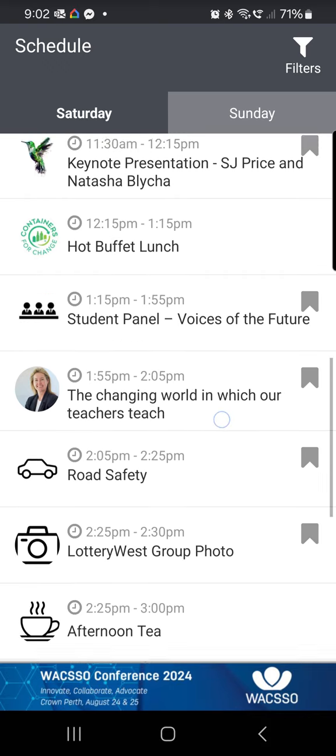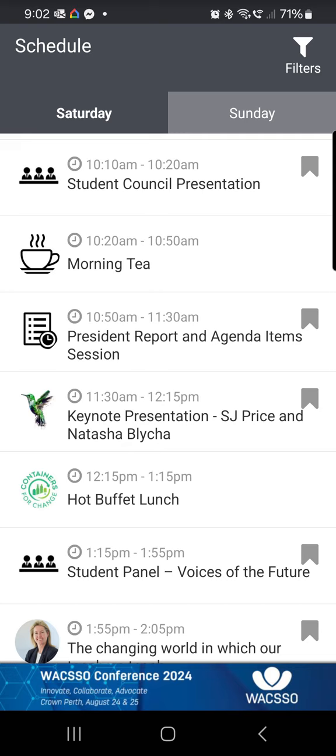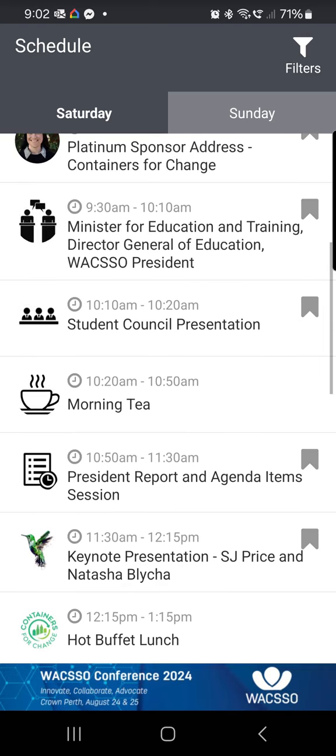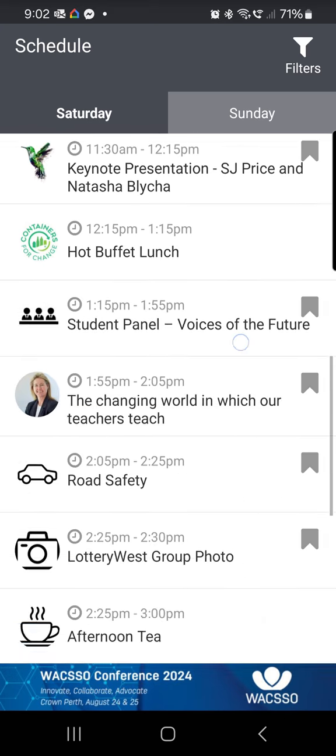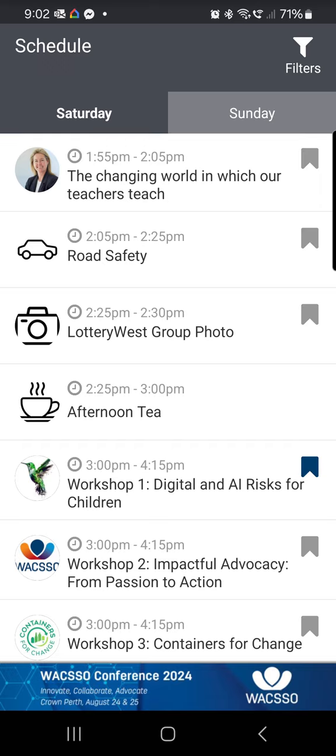But what we're going to do now, actually before I go any further, I want to point out these bookmarks on the right-hand side. Those with anything in the app, you can click on the bookmark and it will be a reminder to you as to what you're interested in, or if it's a person, it's somebody that you'd like to make contact with.